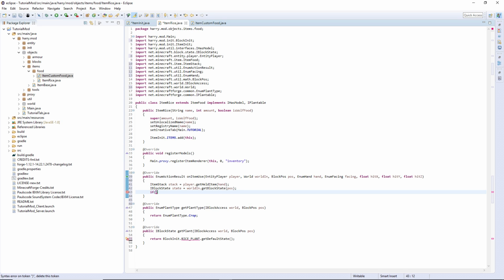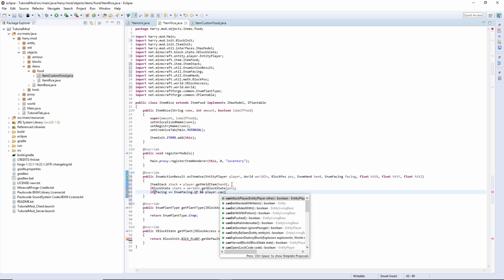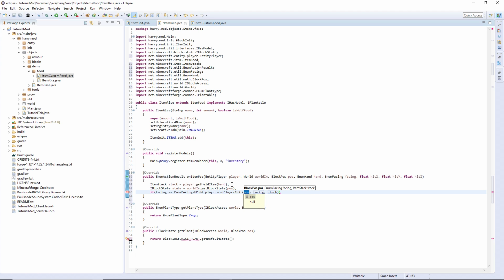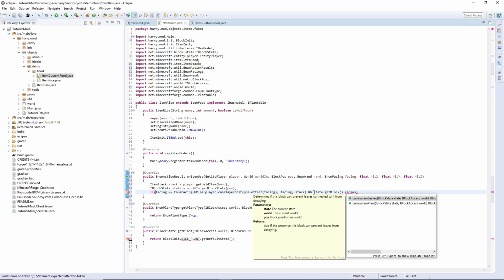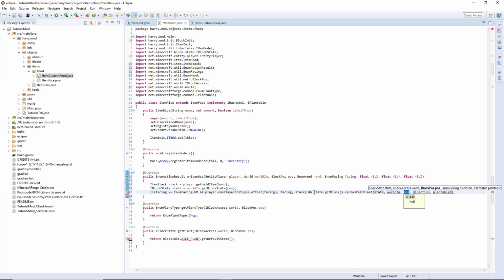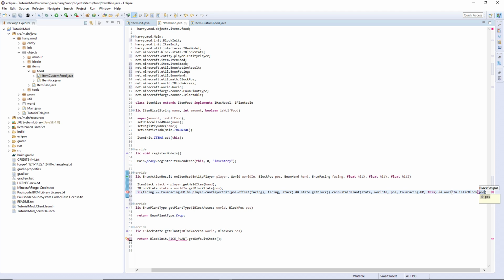Then if the way it's facing is EnumFacing.UP and player.canPlayerEdit(pos.offset(facing), facing, stack), and state.getBlock().canSustainPlant(state, worldIn, pos, EnumFacing.UP, this), and worldIn.isAirBlock(pos.up()).